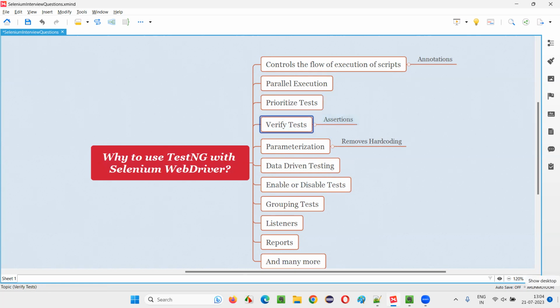Verify the test. The purpose of testing is to verify whether it is working fine or not. If it is not working fine, we have to fail the test. If it is working fine, we have to pass the test. So TestNG provides a mechanism to verify the test with the help of assertions. We have several assertions in TestNG, using which we can either pass or fail the test as part of verification.